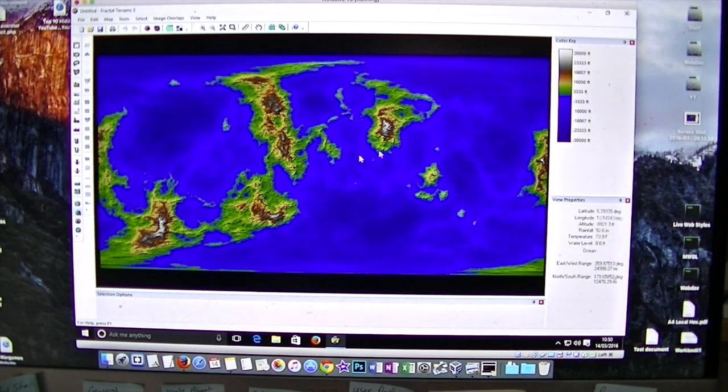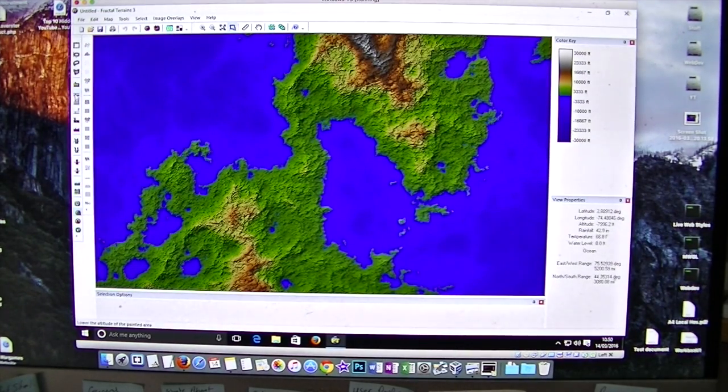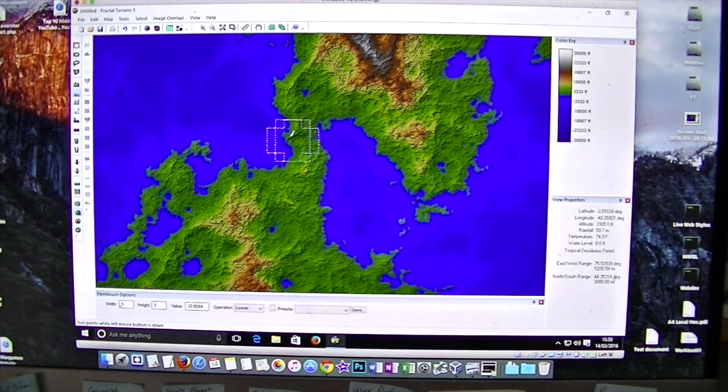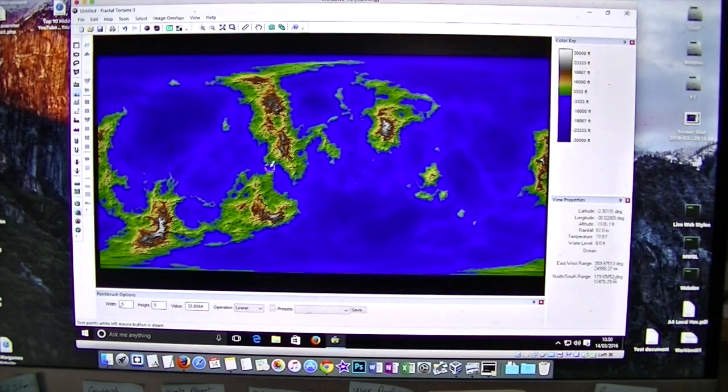So what I'll do for that is zoom in. I can remember where that is. There we go. We'll zoom into there so we get this bit of land, and we get this little tool here. It's a fractal paintbrush, so you can erode the land away. And now we've got a separate continent there. We'll zoom out again. So there it is, separate.